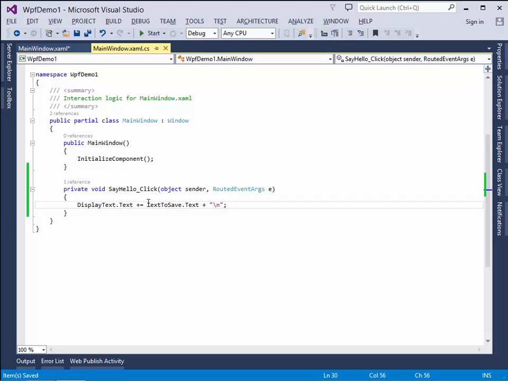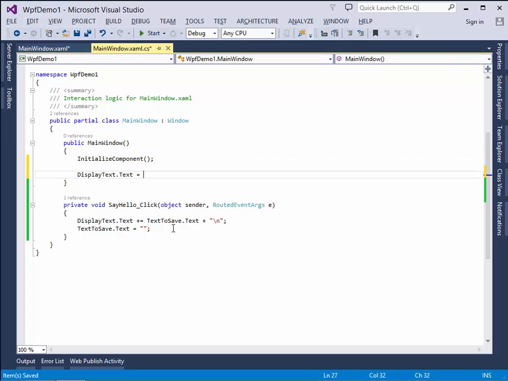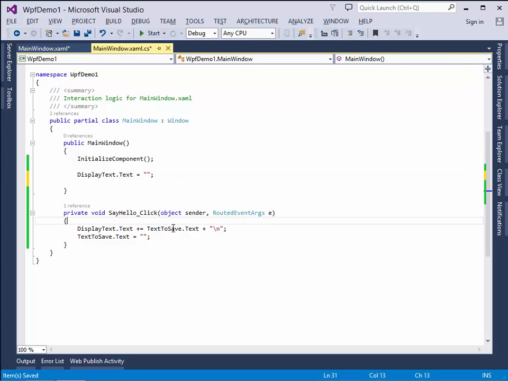So at the moment we're taking the text to save and saving it into display text, and we want to signal to our user that we have saved it, so we want to set it equal to an empty string afterwards. And when the program is initialized up here, we want it to start with an empty string in the display text, and in the text to save also an empty string.